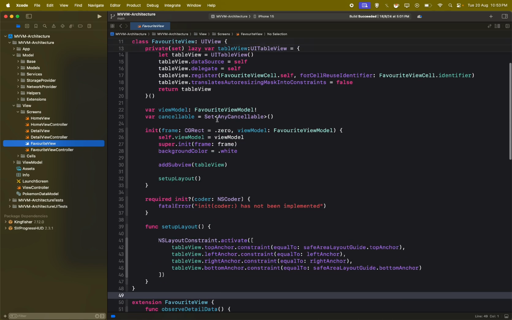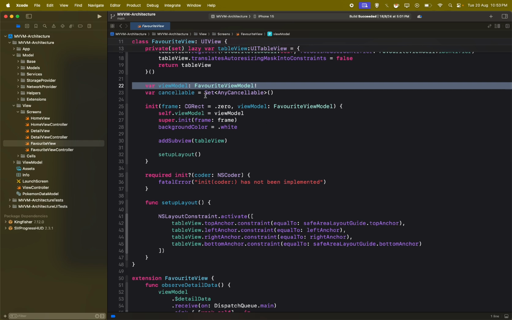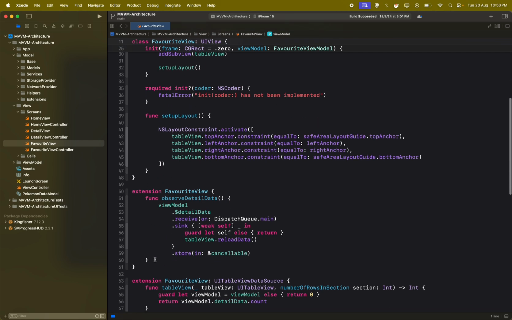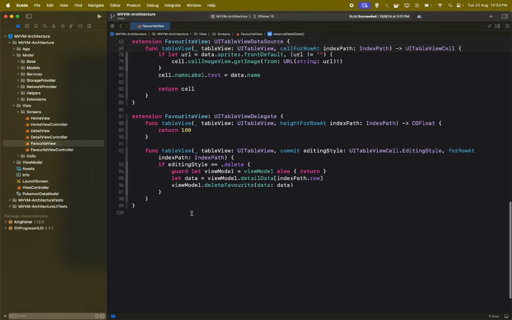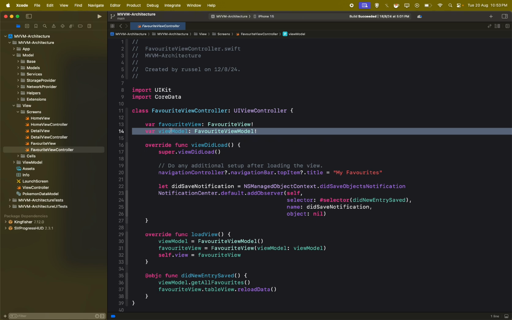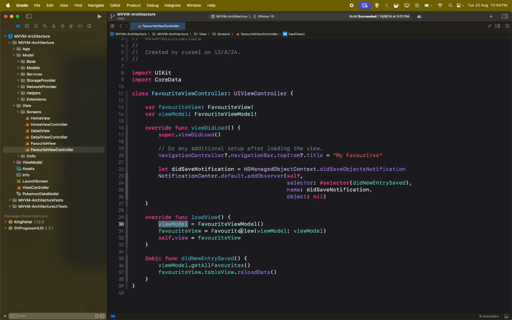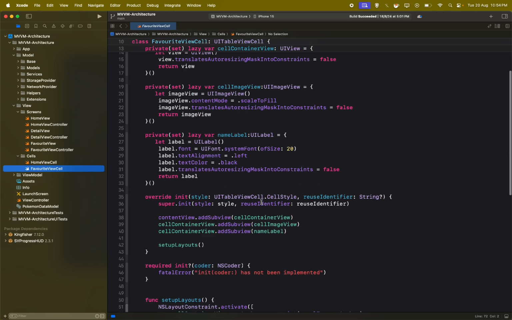For the favorite view, we have a view model instance here, and we have a binding here. The rest of the thing is exactly the same as before. And let's go to the view controller. This is exactly the same, except we have a view model in place of presenter. Here we are initializing the view model and passing the same instance to the view. And the cells are totally unchanged. This is exactly similar to MVC or MVP. There's nothing changed here.